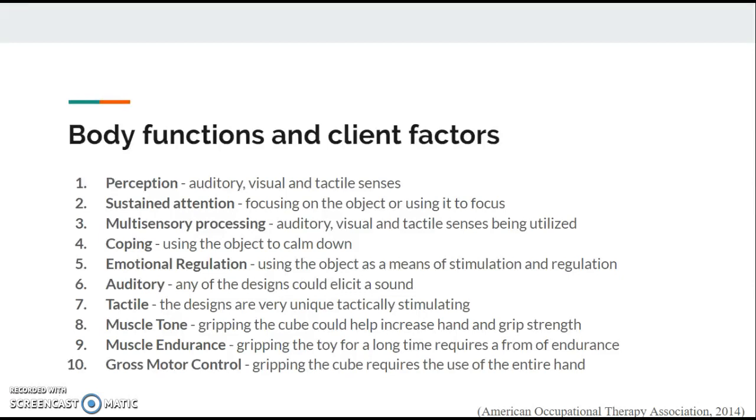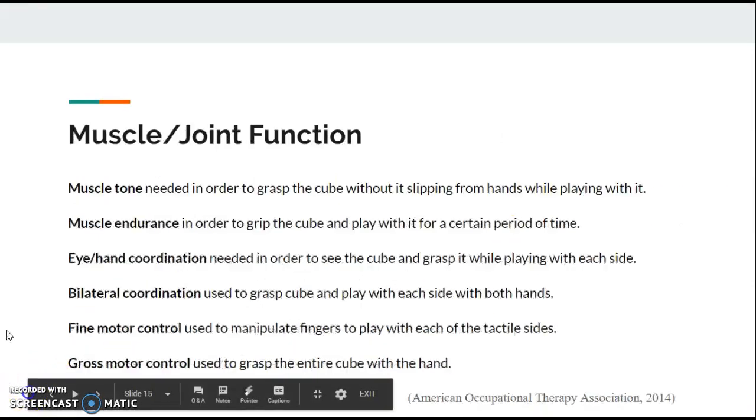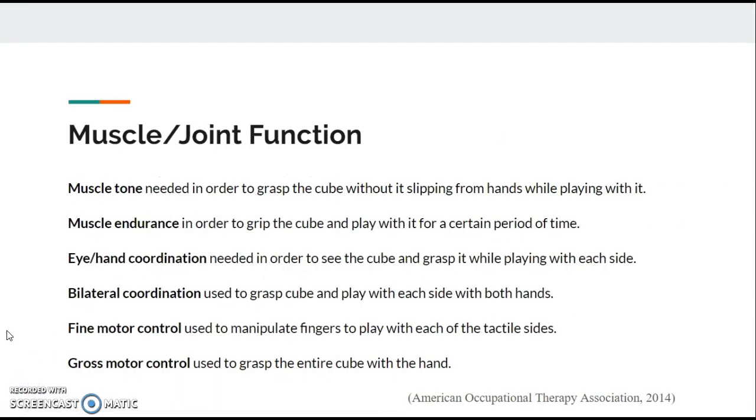And then 10 is gross motor control, which involves gripping the cube using all of the muscles within her hand, and as it's going to be a bigger toy, that would involve all of the muscles in order to hold and manipulate them. So those are some of the muscle and joint functions that R needs in order to use the project.